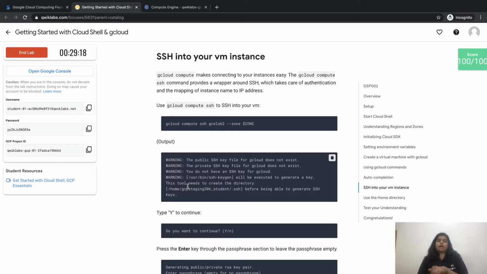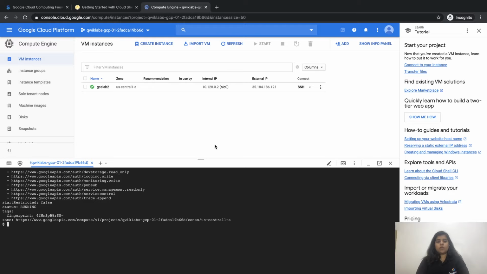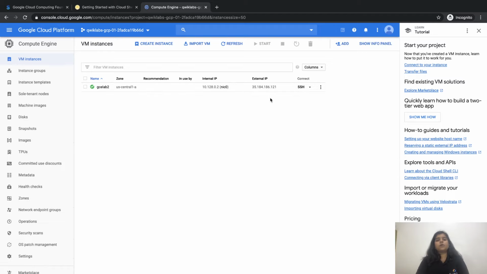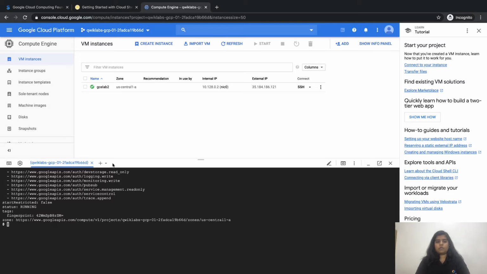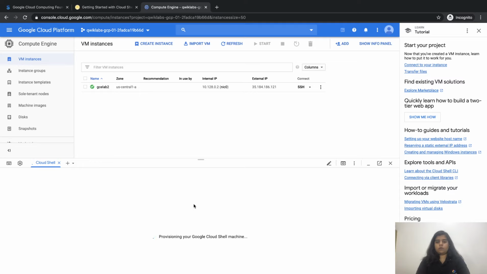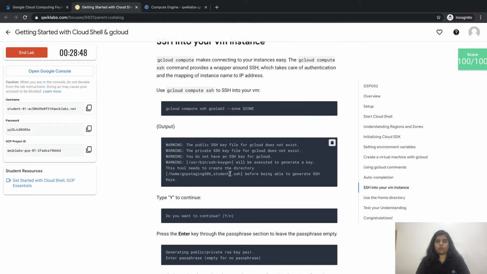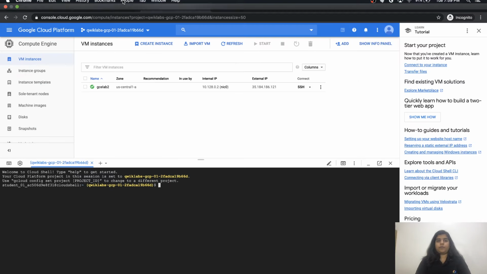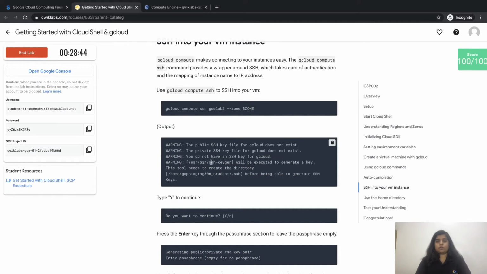Now just like this compute, if you want to SSH into your system and interact with it, you can simply click on the SSH option, or you can use the command line mode. To do that, I'll show you one. Okay, no worries, I'll just open another shell. I just closed that one.